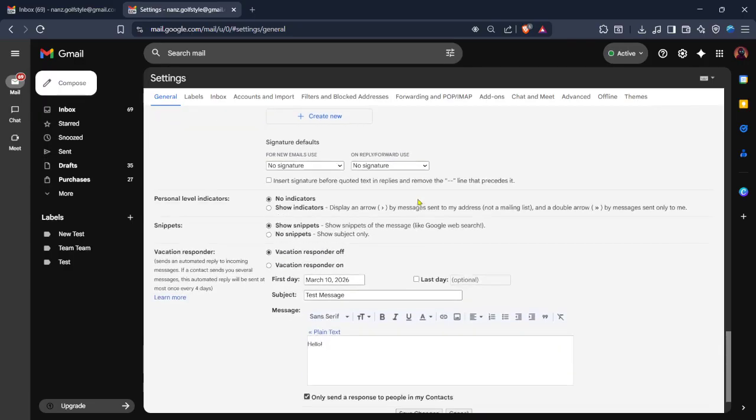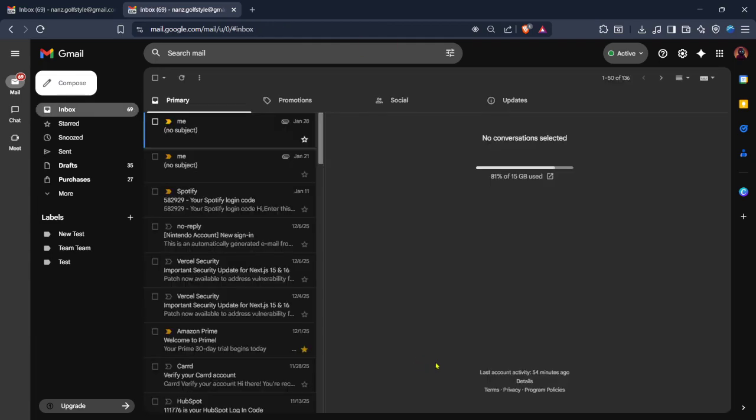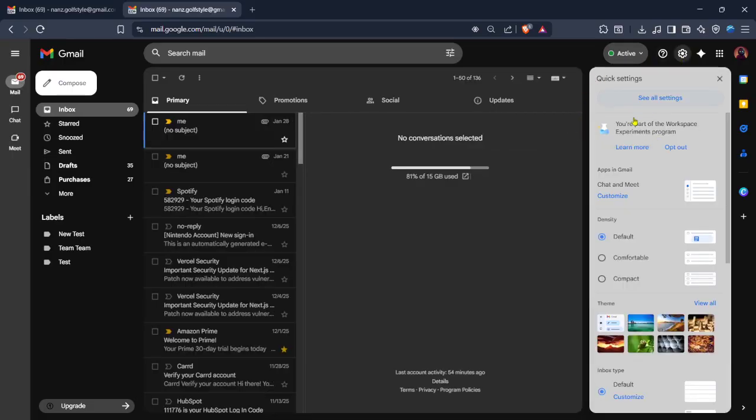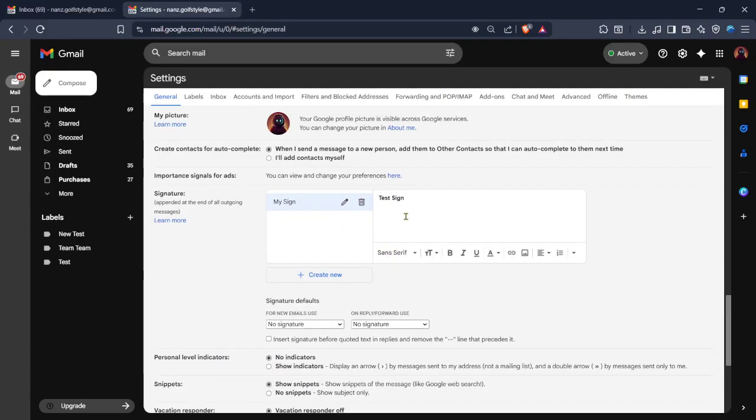Once that's done and everything looks good, the last thing we need to do is save the changes. So I'm going to scroll all the way down to the bottom of the settings page. At the bottom there's a button labeled Save Changes. I'll go ahead and click on Save Changes, and Gmail will reload the inbox page. At this point, the new or updated email signature is saved, and it will automatically appear at the bottom of your emails when you compose a new message. And that's it, your Gmail signature is now added and ready to use whenever you send emails.